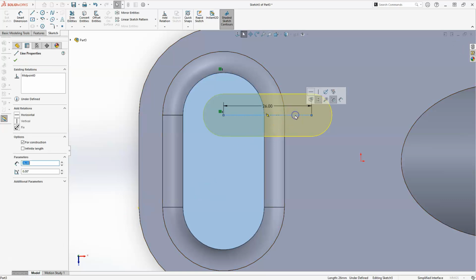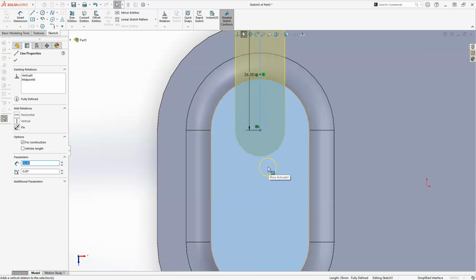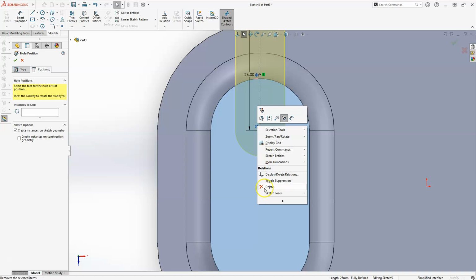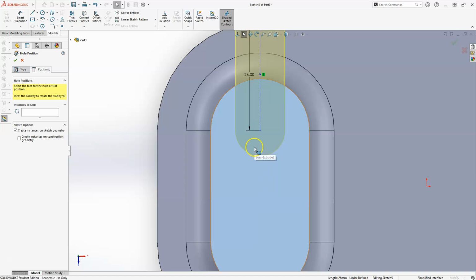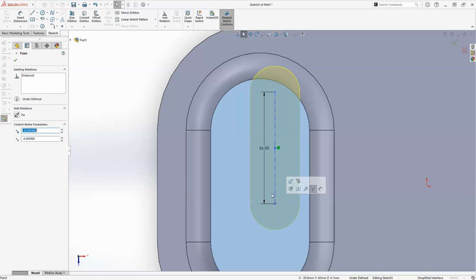I'm going to select this line here. Tell it that I want it vertical. And it looks like it went the wrong direction for me, but that's okay. All right, I'll hit the escape button here. I'm just going to select that constraint there, and I'll delete it. And that should give me the freedom to move this thing around again.